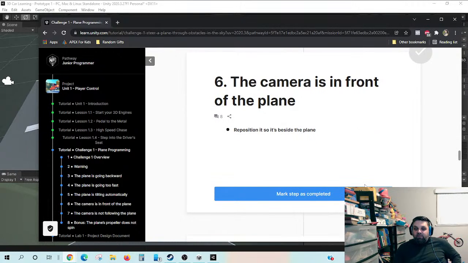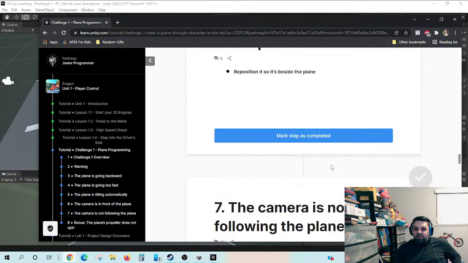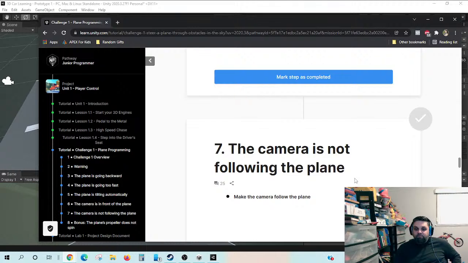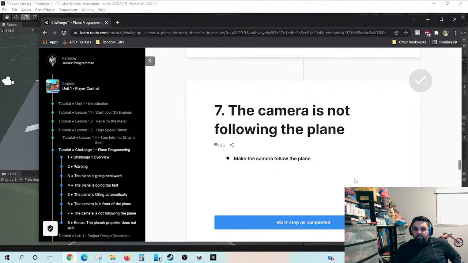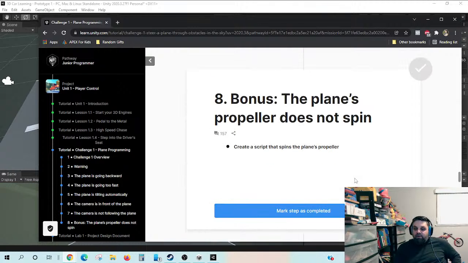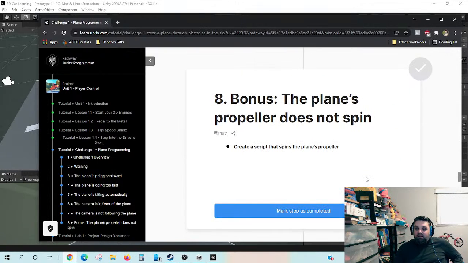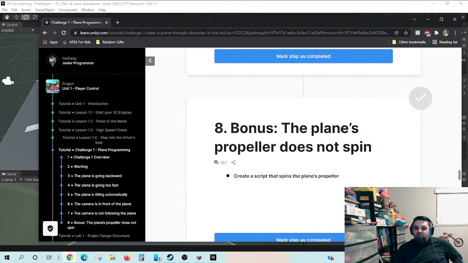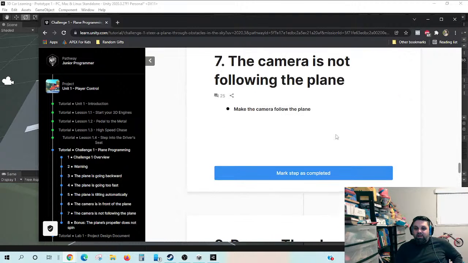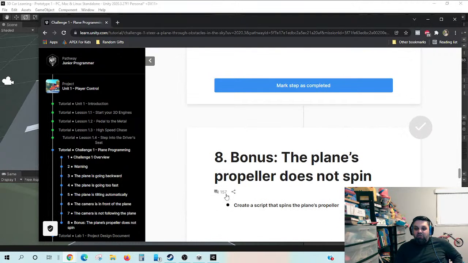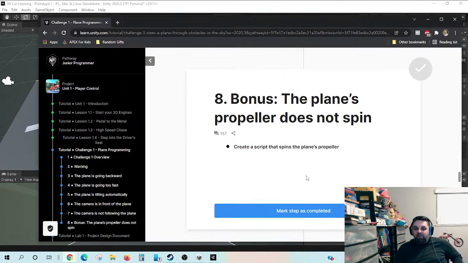The camera is in the front of the plane. Reposition it so that it's beside the plane. The camera is not following the plane. Make the camera follow the plane. Bonus: the plane's propeller does not spin. Oh snap! So they didn't teach us that one. So I'm gonna have to use my knowledge to be able to get all that stuff. You see, they have like 157 comments. People are trying to figure this one out.